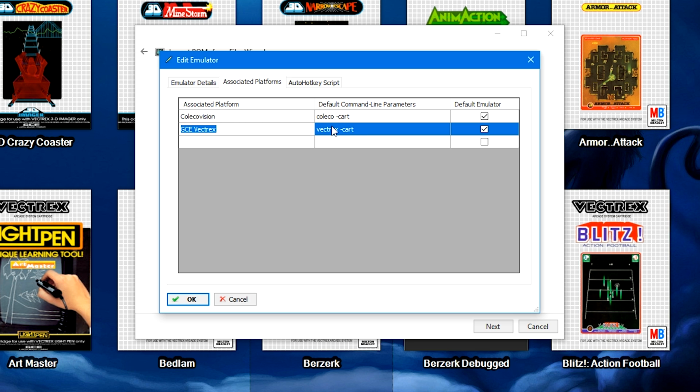In the default command line parameters box, go ahead and double click. Then we're going to add Vectrex space dash cart. What this is doing is calling the Vectrex BIOS and then the type of ROM we are using, which there is only one, which are carts.